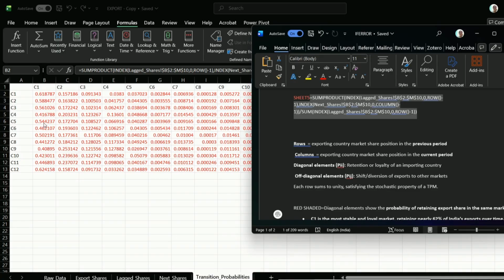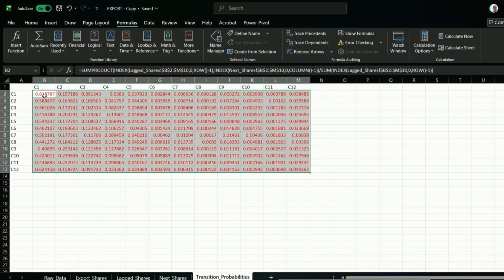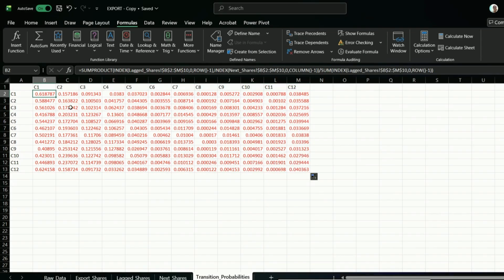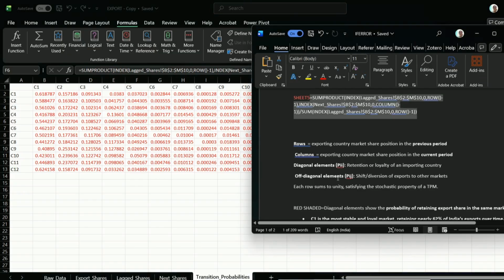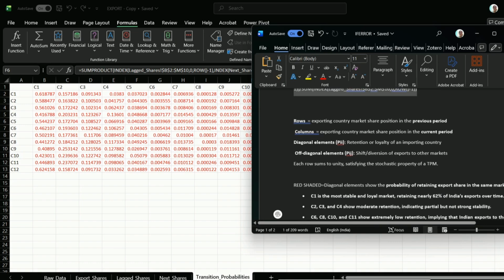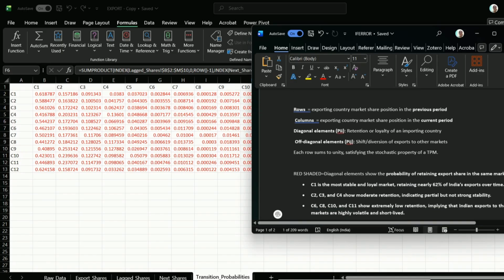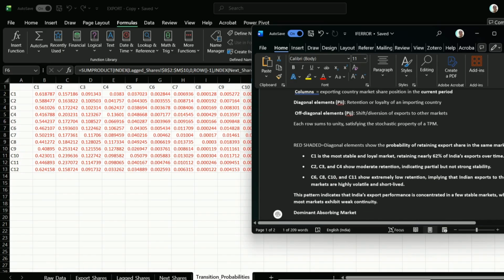Now these are the diagonal items. What is a diagonal item? That is this one, 0.618, 0.16, 0.102. So these are the diagonal items. Diagonal elements refer to retention or loyalty of an importing country. Next are your off-diagonal elements, which show the shift or diversion of export. Each row should be equal to 1, then only the Markov transition probability matrix will be correct.